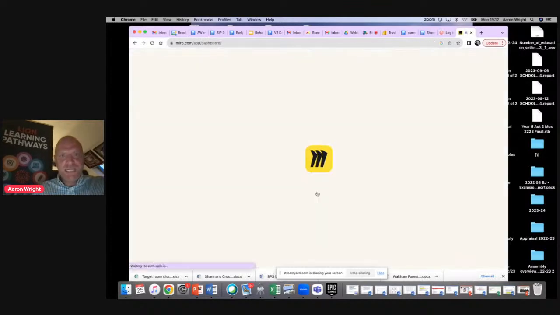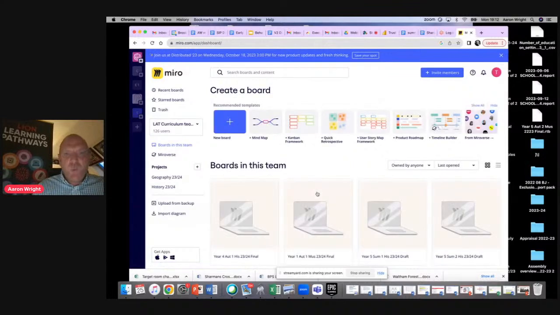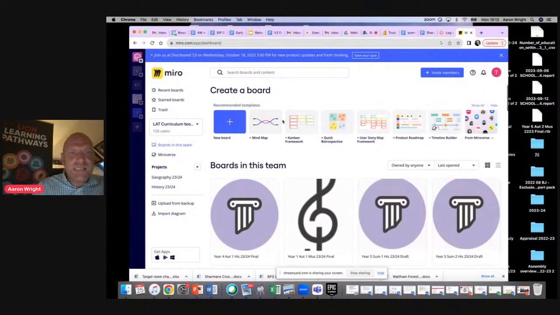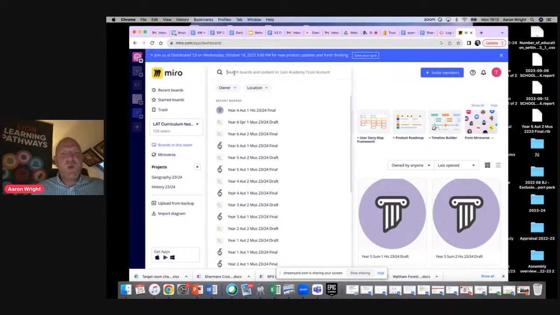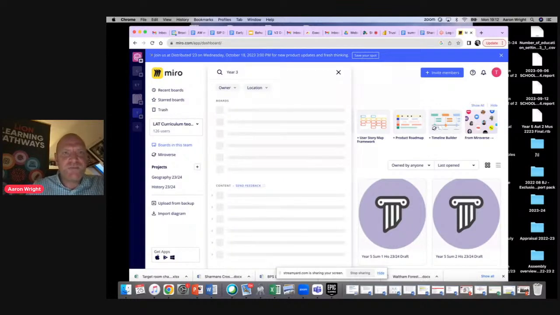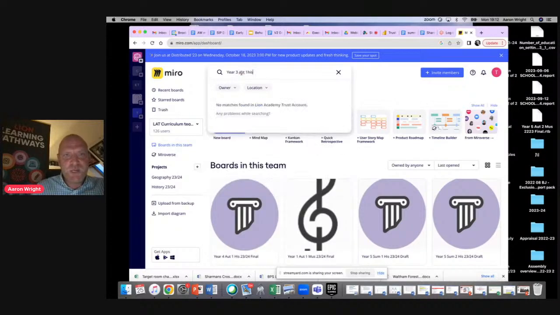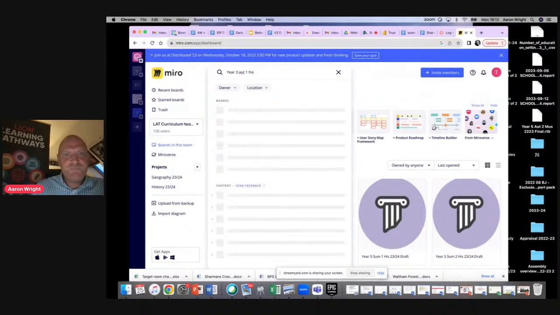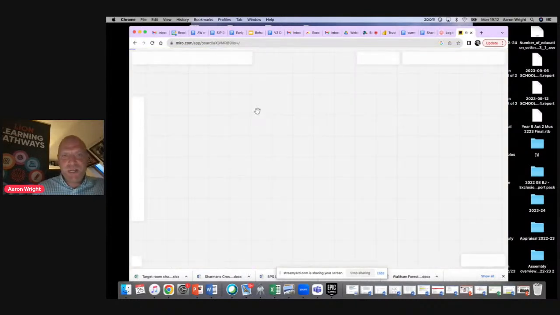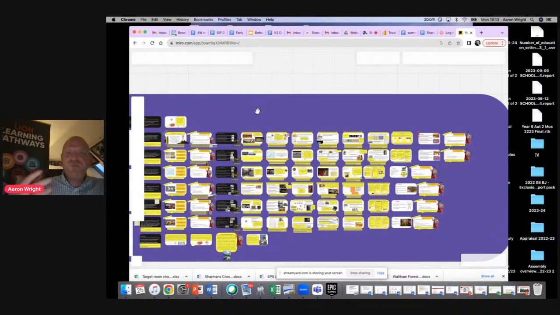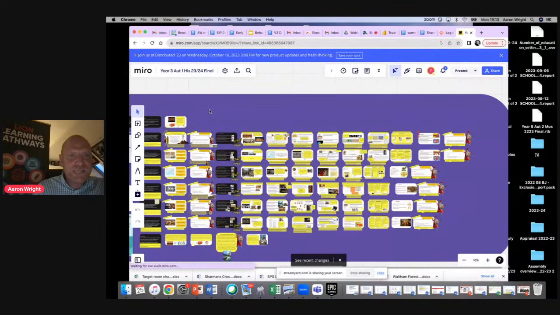So then I just quite simply log into this, and this is my landing page within Miro, and it basically works as a search engine. So whichever subject I want to access, whichever year group, whichever term for the half-termly units, I just type it in here. So for example, year 3, autumn 1, which is what the year 3s are doing at the moment. Let's look at history, and then it just pops them all up with the space bar. And there's my board here.